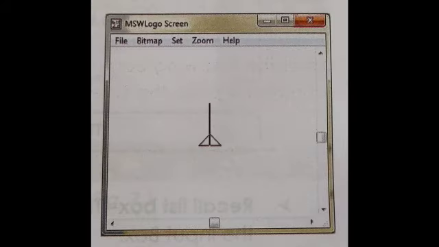Next is the back command or BK. It is used to move the turtle in the backward direction. You can give the number of steps the turtle should move. Format is back or BK, then space, then number of steps.